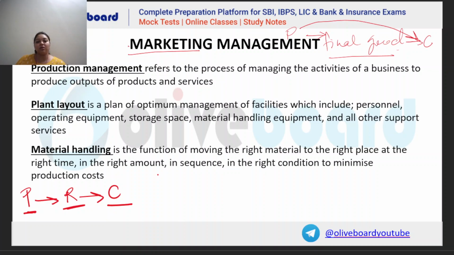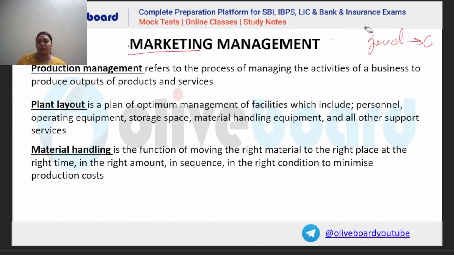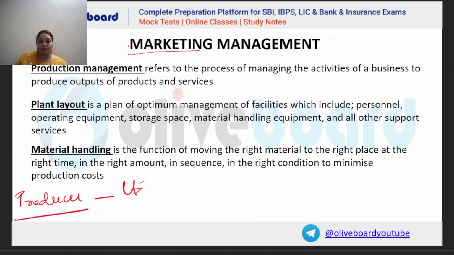But now coming to different things under marketing management. So what and all do you have to do under marketing management? First thing that we need to do is production management. So production management is nothing but you have to manage your production also, right? So the producer is there, he has limited resources, correct? So he has limited resources, but he needs to earn profits, correct? So with these limited resources, he has to earn his profits.